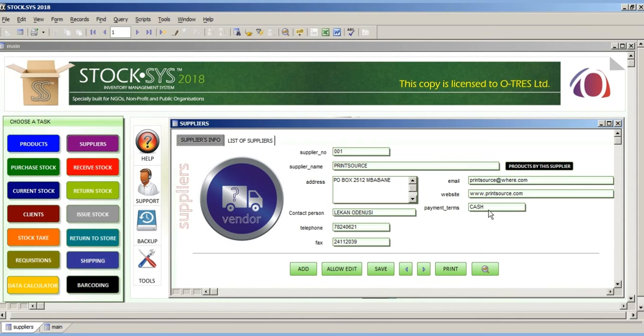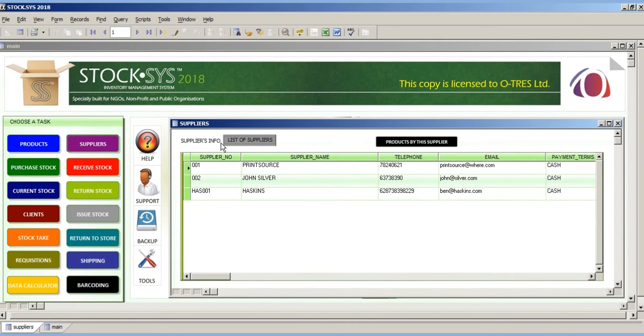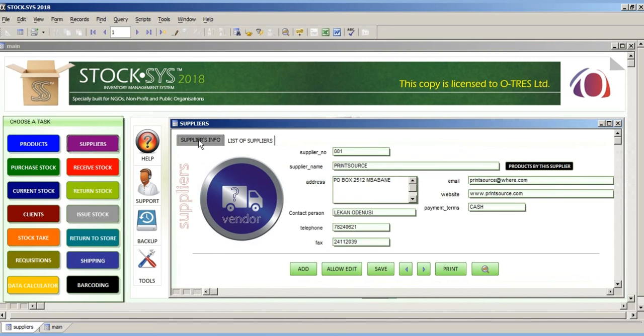And the list of suppliers tab is a browse that shows you the entire list of suppliers that we have in this organization. So the way also we add a new supplier is to go add and fill in the details and go save.